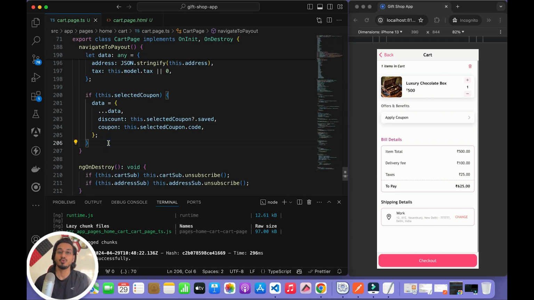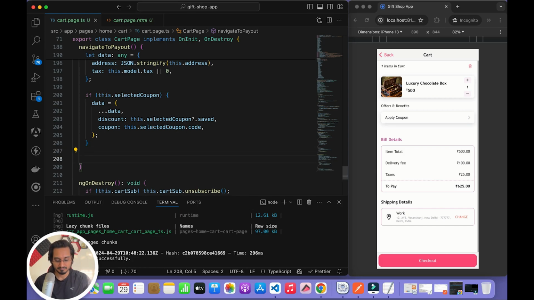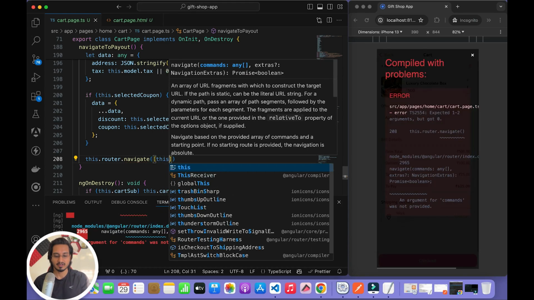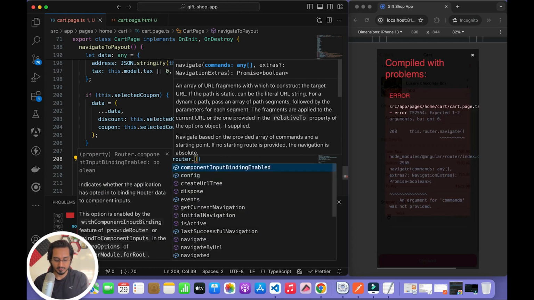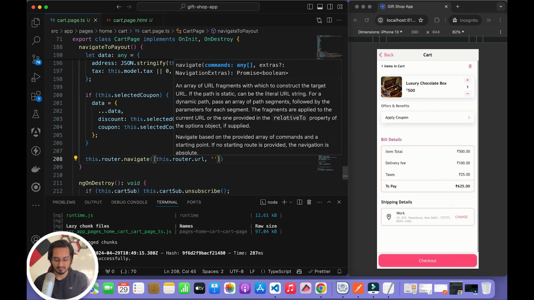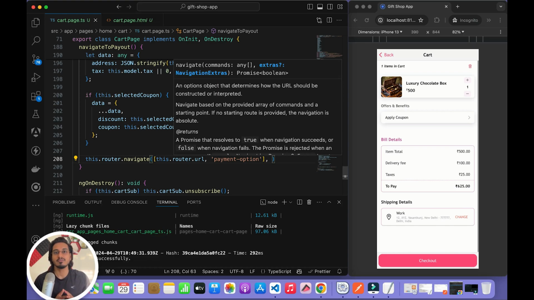Now we need to navigate to a different page which we are going to create, but let's first create the routing part here. So I'm going to use this.router.navigate. Where am I going to navigate? So at first the current URL I'm going to get with the help of this.router.url. Then I'll pass a comma and I'll name the route as payment option. Okay, this is the page that we're going to create just now, but let's finish up the data at first, the routing part, and along with that we are going to send the whole order data that we have prepared here, within the data one.